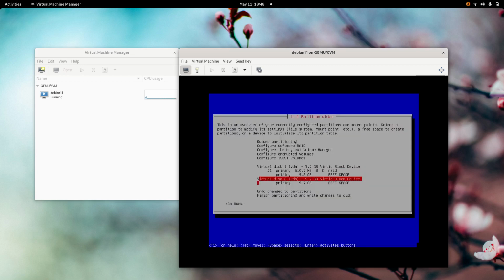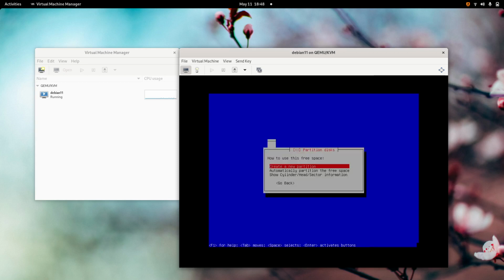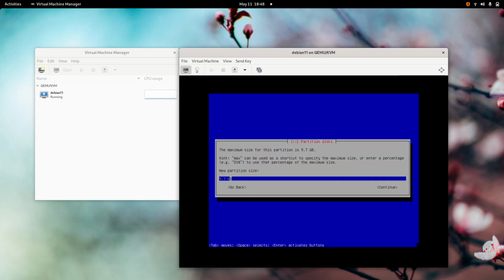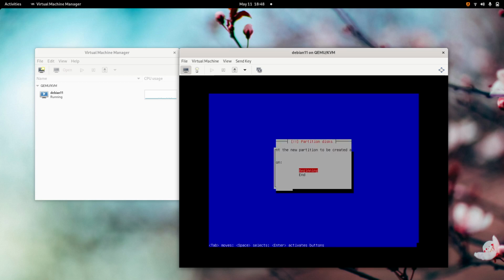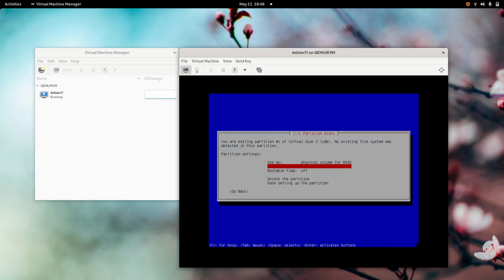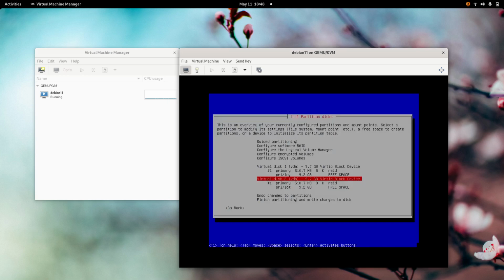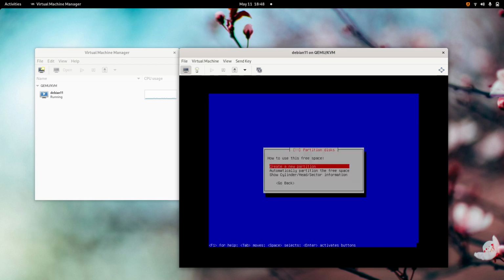Same procedure here with the other drive. I create a partition with 512 MB of size. It will be RAID volume and it will be bootable. Okay, now here on the free space, let's make the next partition.